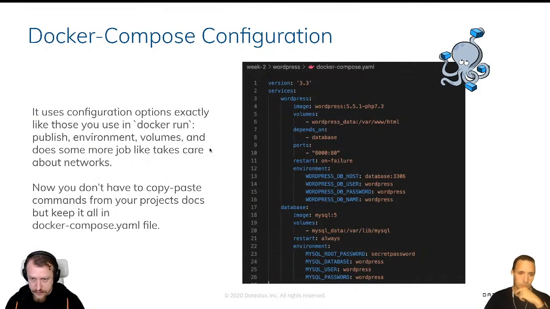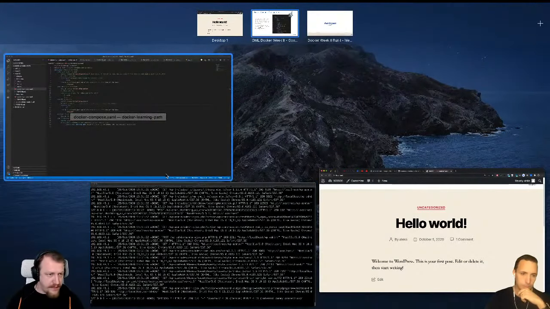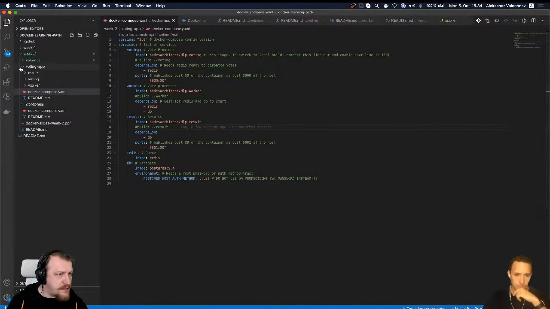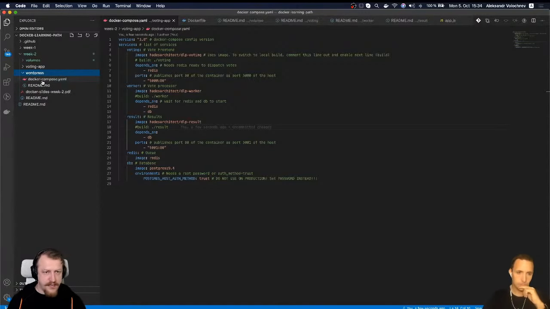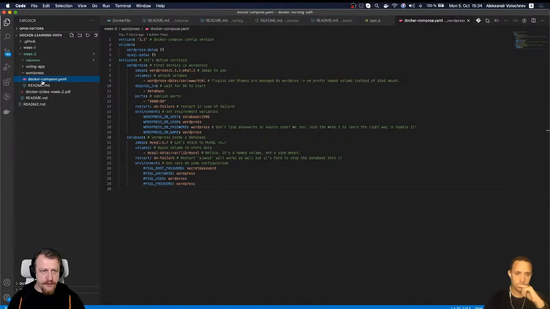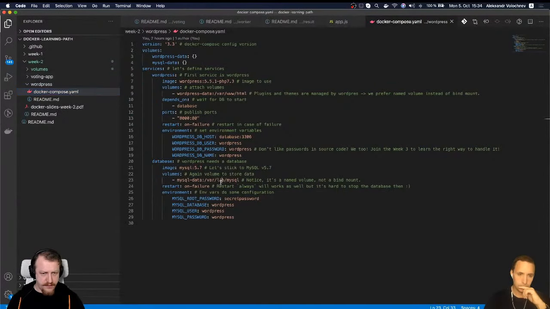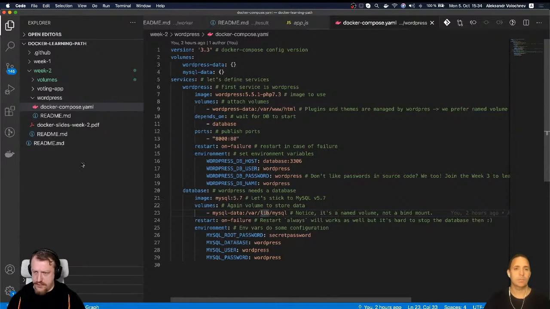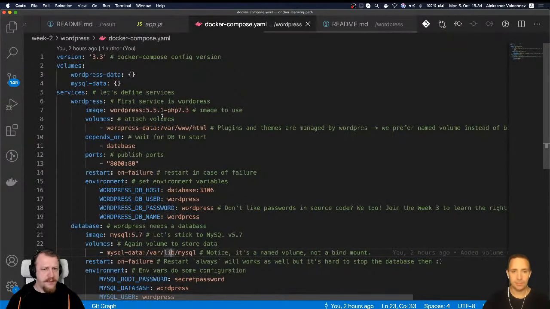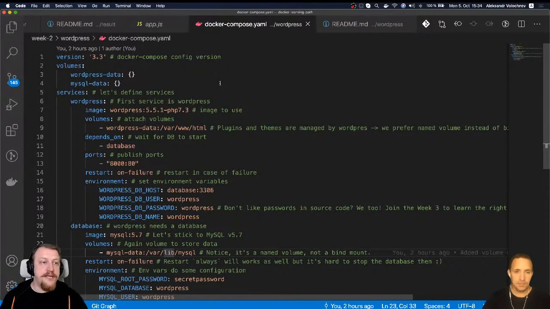Or I would better switch to my code, and we will go to WordPress, Docker Compose, and I will make it a little bit bigger. One more time. Yeah, that's something already. Good. So that's a very typical Docker Compose file for a simple 2 services, 2 containers setup.